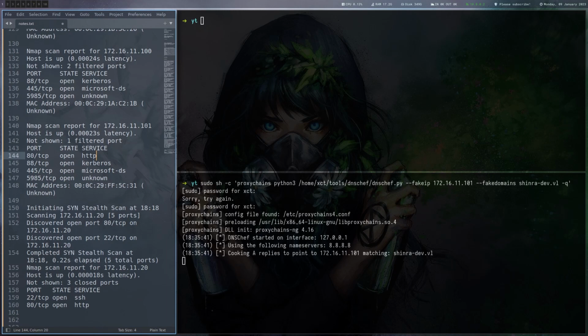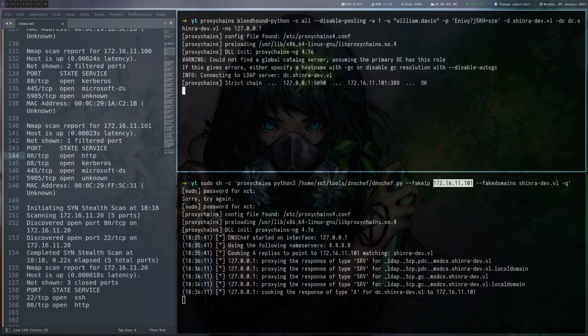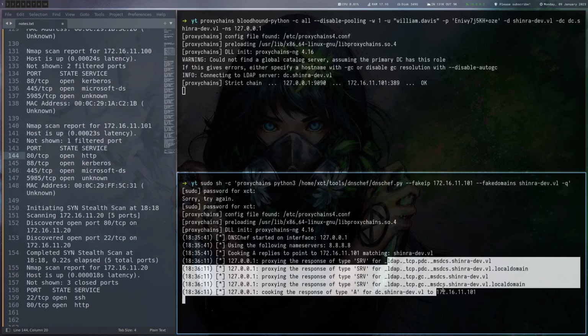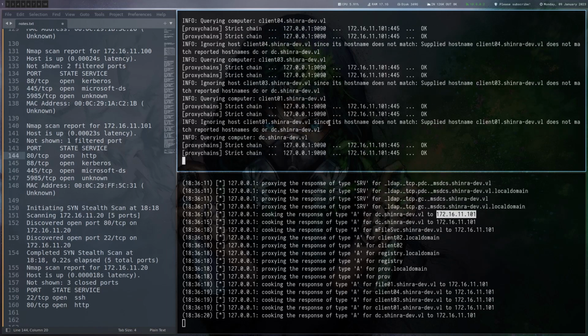And now we can run the Python version of BloodHound like this. It's collection method all, which you always want to use. I just put the credential here, the domain and the DC. There's actually a host entry for me here to the IP you see down below here. So the only other thing we tell it is the name server, which is our DNS Chef server we just set up here. So let's run it. And you can see that it's doing a couple of queries here against the DC, and it's always responding with the same IP. That's not perfect, but it is enough to get the data for BloodHound.